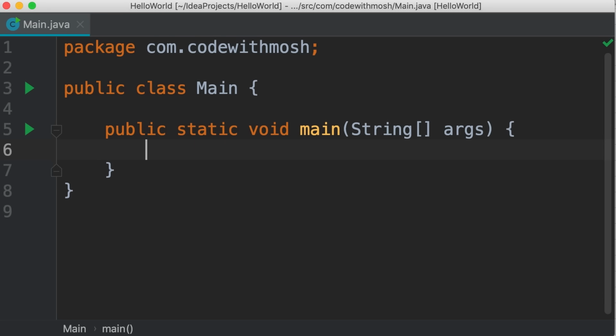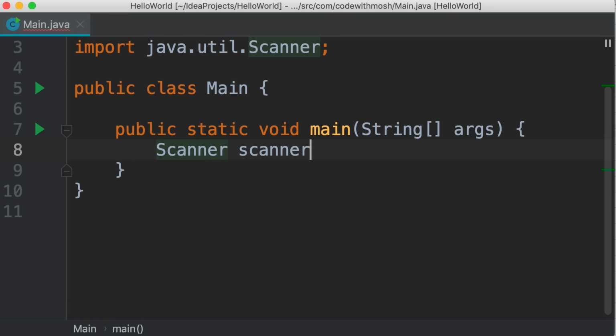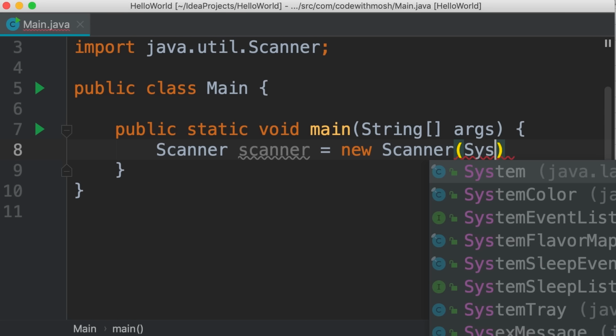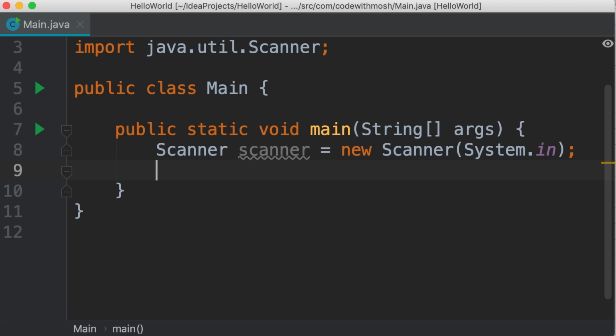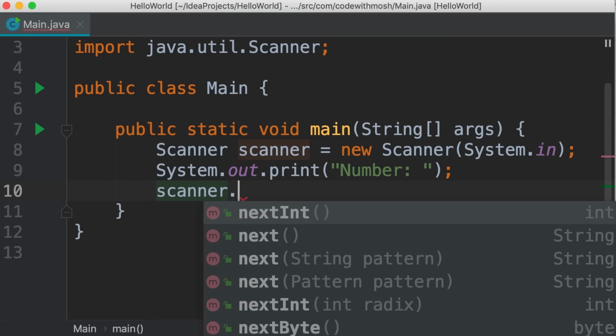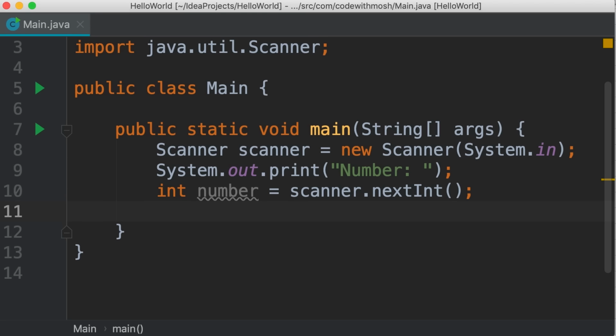All right, to read a number, first we need to use the Scanner object. So Scanner, we import this and instantiate it. And as you know, here we need to pass System.in to read data from the terminal. Now we print a message. So we're going to use the print method instead of println. Here we add a label like "Number", and then we call scanner.nextInt to read a number. We store it in this variable, number. Okay, so the first part is done.